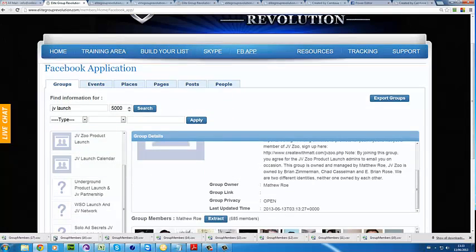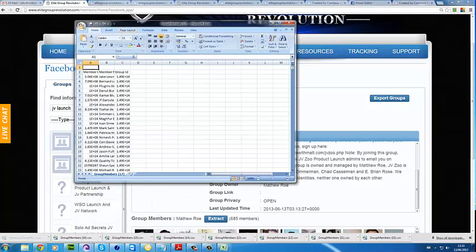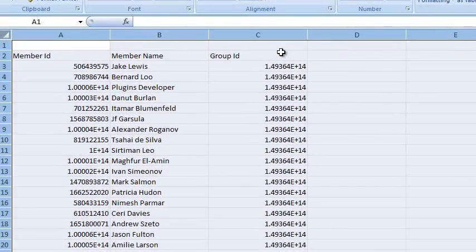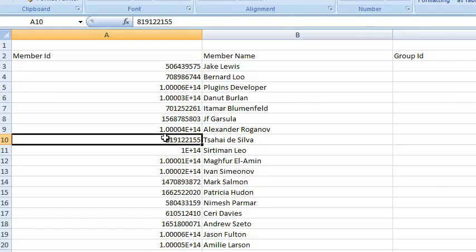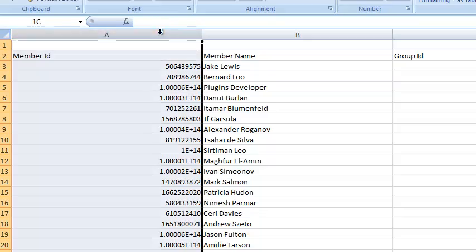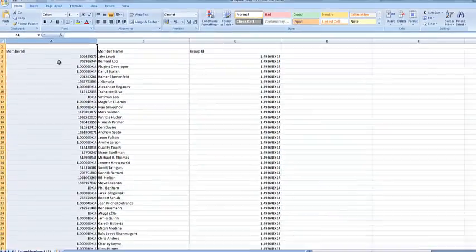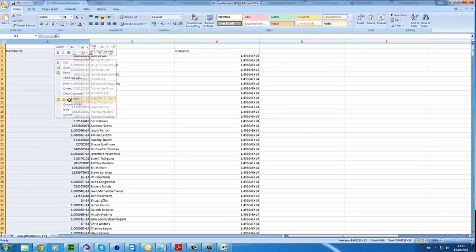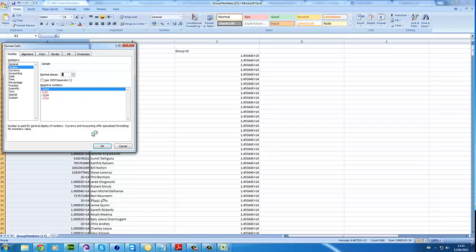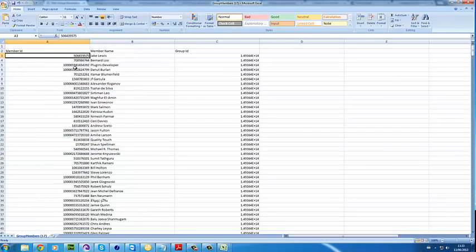Now, in this file, I'm just going to open up one and show you. You will be provided with the member ID, the member name, and the group it came from. Very, very simple. You will notice here it has a plus sign. This is just something with Facebook. You need to take this extra step. Just select all the cells of the member ID, format cells, and turn it to number with no decimal point. Basically, that gives you the member ID of that member.